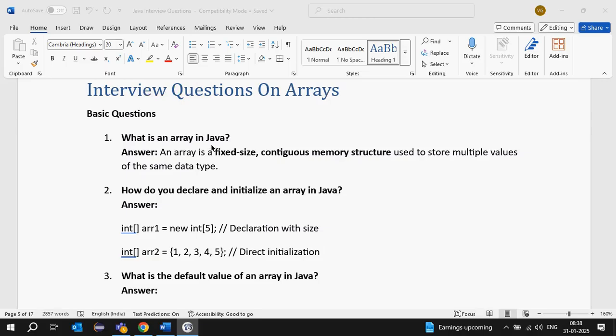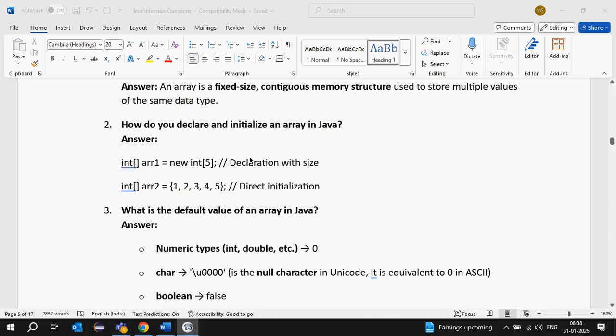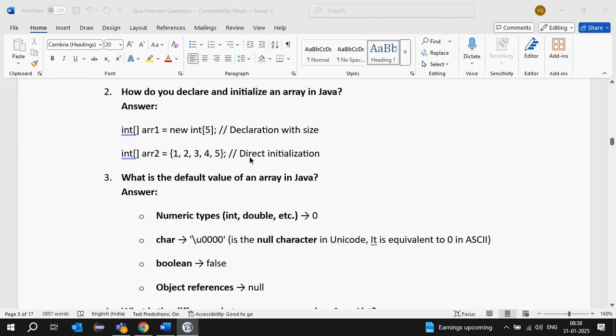First question: what is an array in Java? We already know. An array is used when you want to store multiple values of the same data type with a fixed length. Then we will go for an array. That is an array. Simple definition.